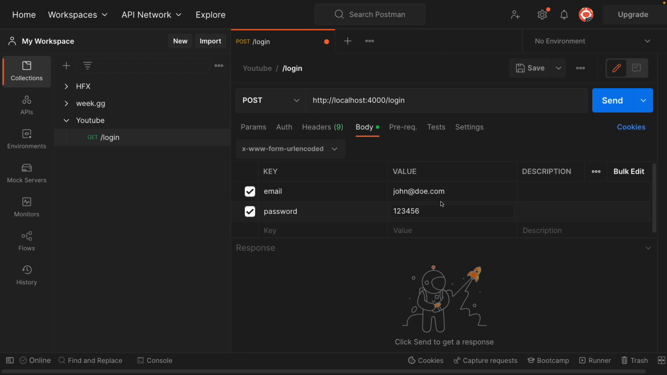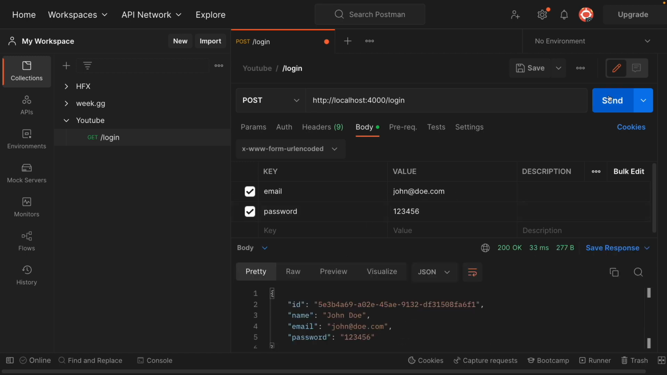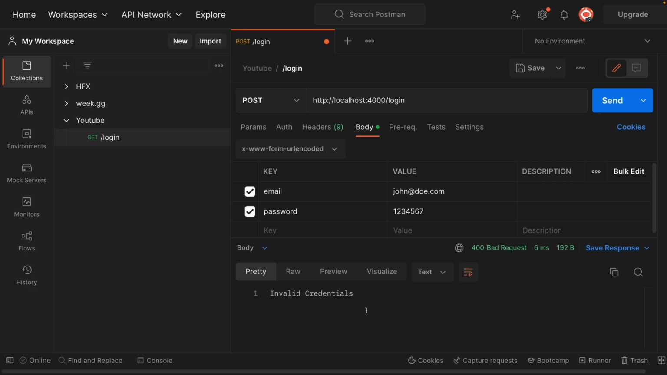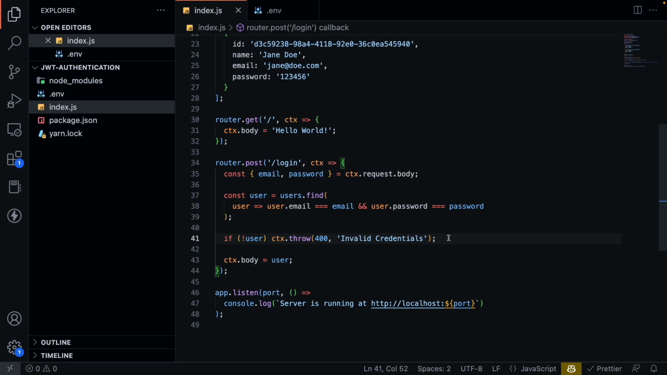So if we send this request, this will be valid, so the user will be returned. As you can see, it did. And if we, for example, add a wrong password, we will now get a message with invalid credentials. So what we can do now, when the user signs in and it's valid, we can now create a token.